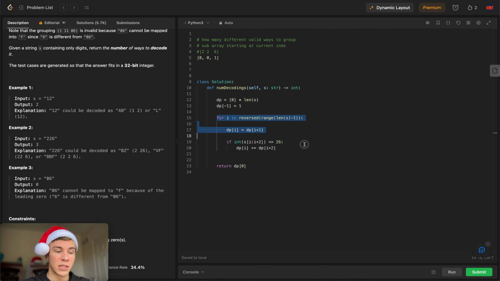Cool. What is this loop doing here? I'm going to now be iterating through the rest of my dp array, starting from 1 minus the last index. That's why I have the range of length s minus 1, and then reversed. So I'm going to be going from right to left. Now, what is this step?